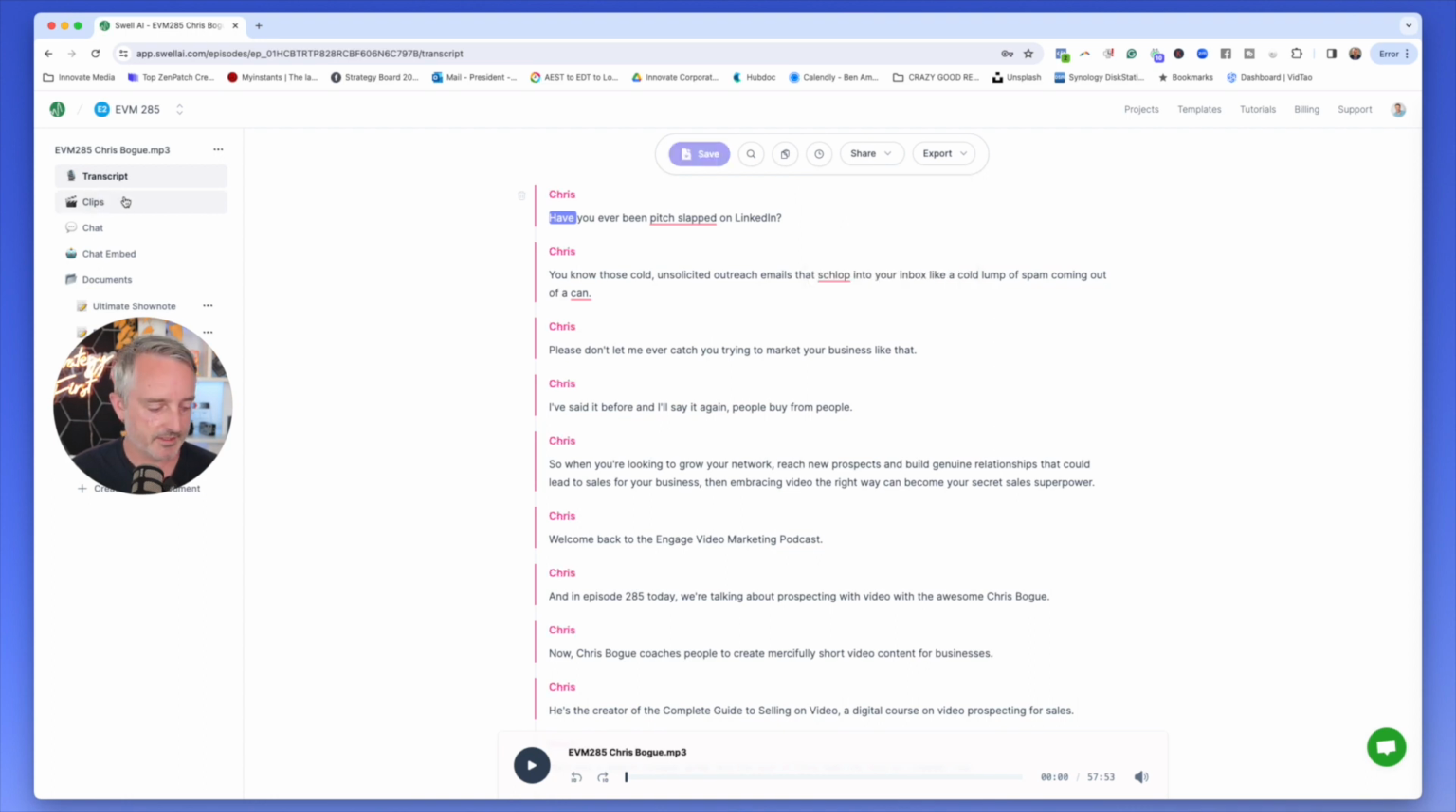And then over on the left, we see some of the other content that's been created by the AI. So you can see clips here, which is AI generated short little extracts, which if you've uploaded video, can be short little video extracts that you can use, for example, in social media reels or as teasers for your content.